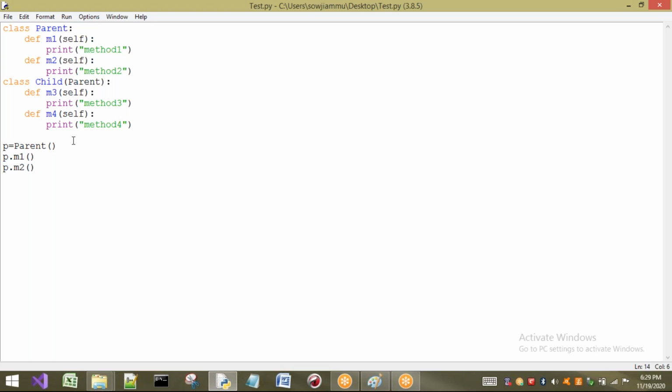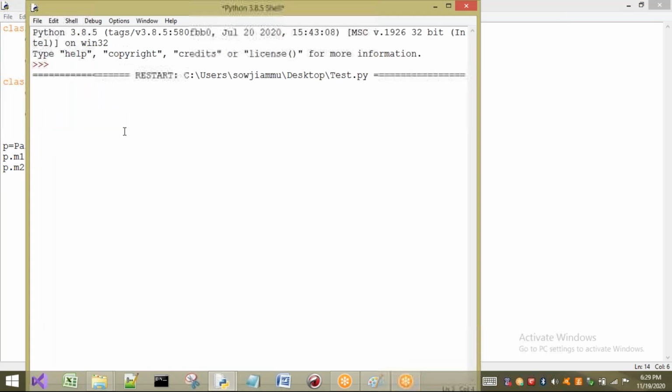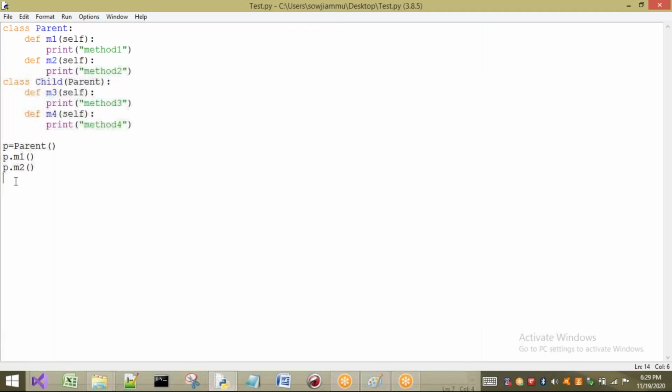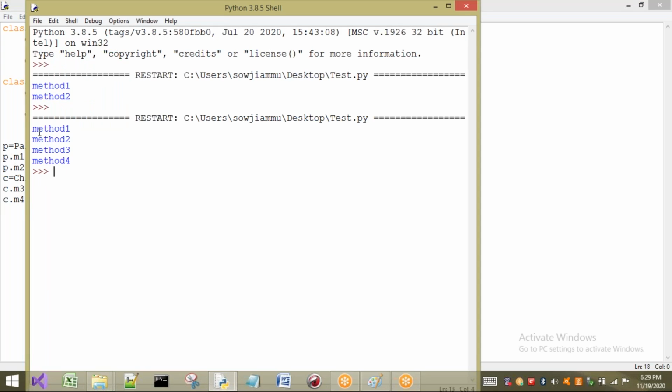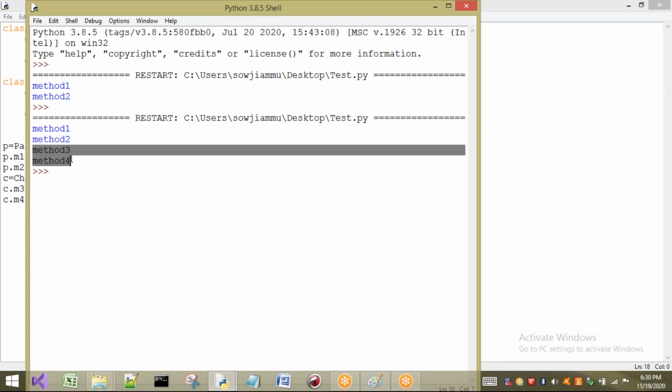Now let us check whether it is going to be executed or not. Okay, it is working fine. There is no problem. Next, I will take the child object C. So here I am going to take C equal to Child. Now I will call C dot M3 and C dot M4, because in child, what methods do we have? M3 and M4. I will execute now. So these two are for parent and these two are for child.